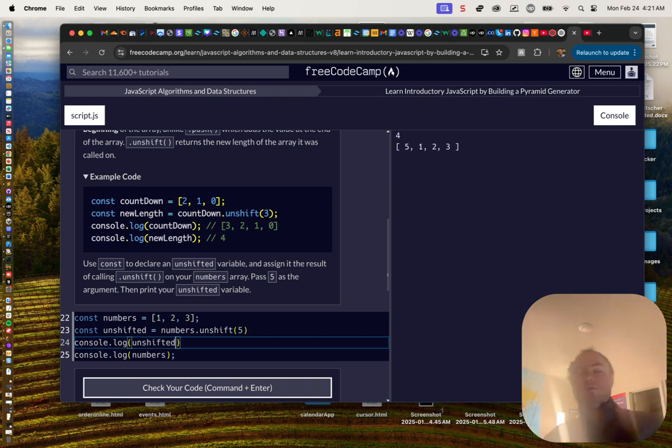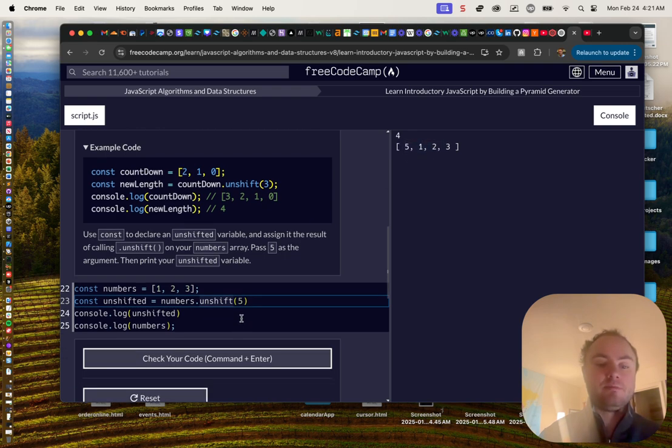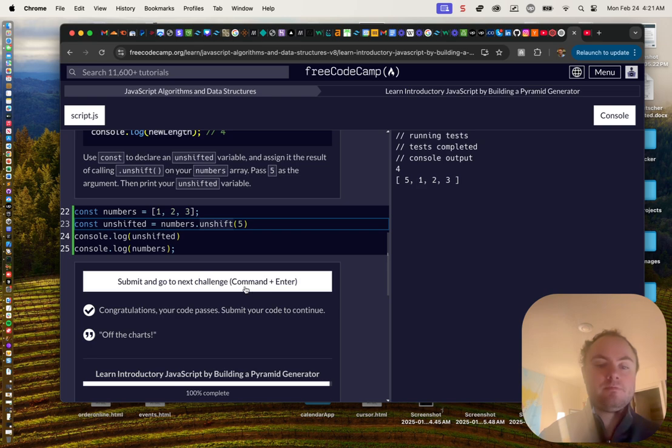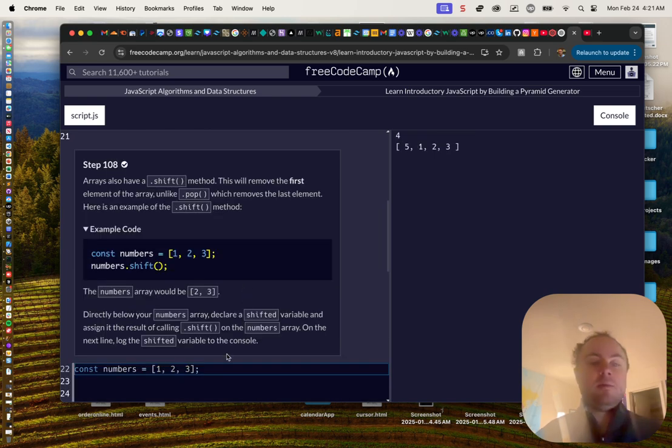So a lot of stuff going on here. Unshift in this case adds the number you want to the beginning of the array. So it adds 5 to the beginning because we picked 5 here. And then when you actually log it, it just logs the total number of values, the length of that new array that's created with the unshifted. The numbers array would be 2 and 3.